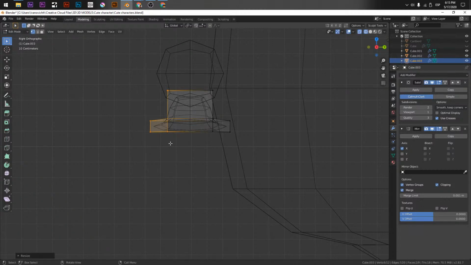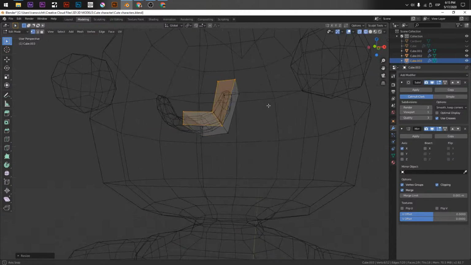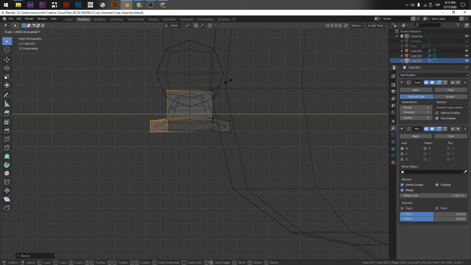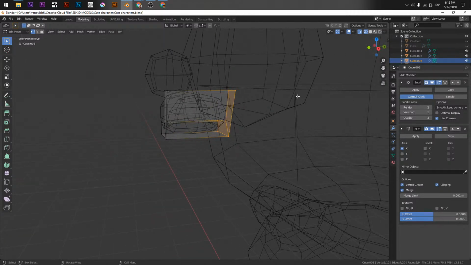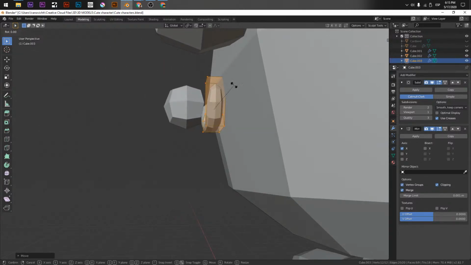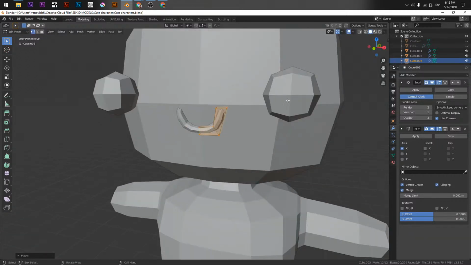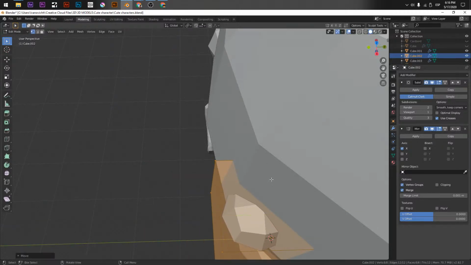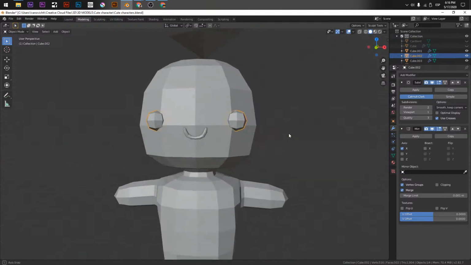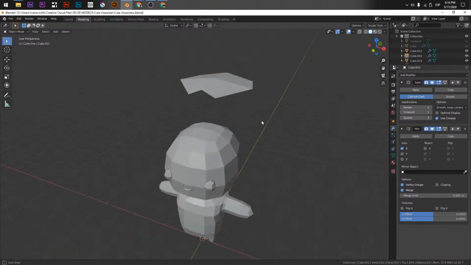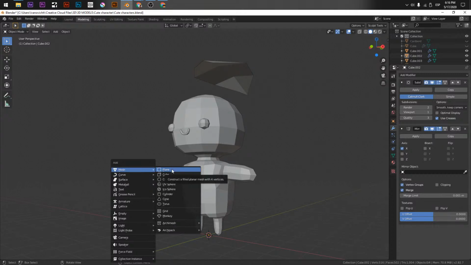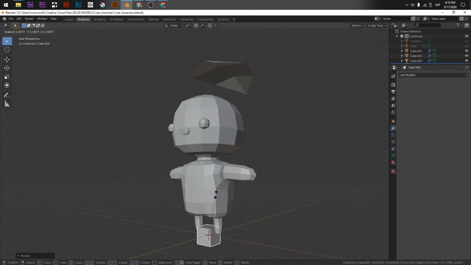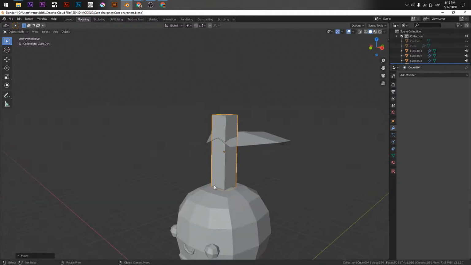For example, we can go L, Y, and press 0 to make it even, the mouth smaller, and make it go inside the head. Maybe I'm going to do it with a floating mesh instead, making the antenna go from the head. Something like this, just to try it.